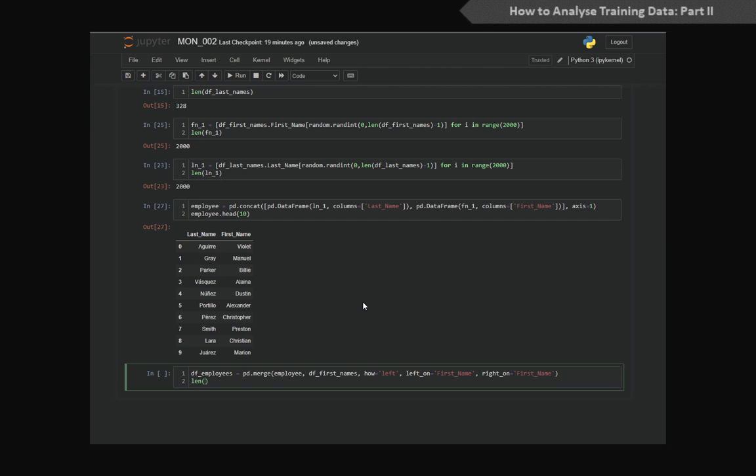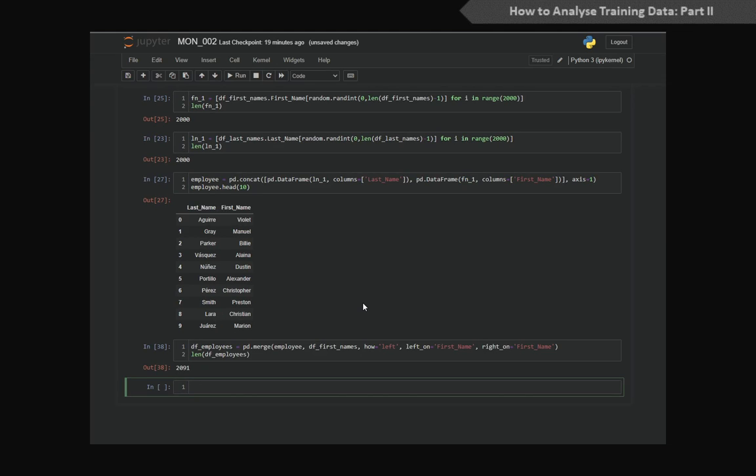Okay, and then we're going to check our work. Okay, so we have a slight hiccup here. There are 91 additional rows in this. So what does that tell you? Well, we know for a fact that the last name, DF last names, had all these unique values.